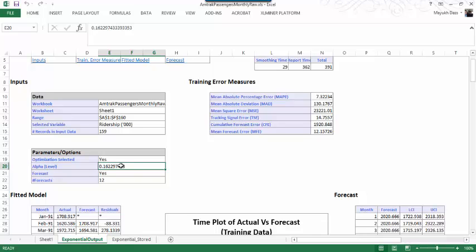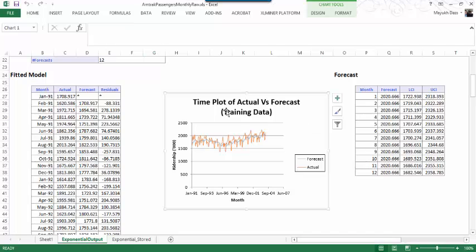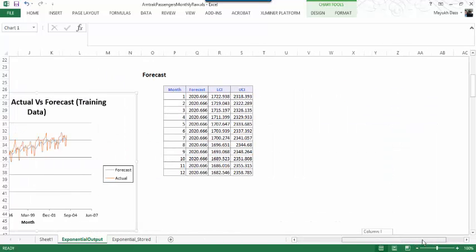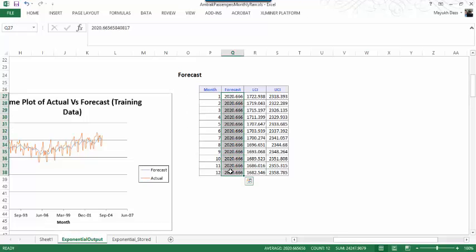So it looks like the program says that the best alpha value is 0.16. And then it's going to give you the output. So this is fitting an exponential smoothing line across a training data set, and then it will give you the forecasted values, which are these values, as you can see.